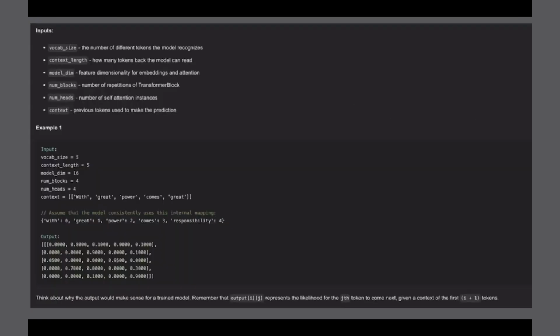So let's take a look at the inputs. So the model's constructor takes in vocab size. This is just the number of different tokens the model recognizes. And as we get to our embedding table, we'll see that's actually the number of rows in our embedding table.